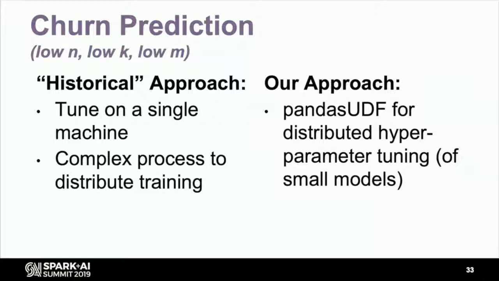And it basically ends up being, in general, a much more complex process to try and distribute training and do grid search. You can play around with SSH and SCP and copy lots of files and models around and stuff like that. But you'll see in a moment why that ends up being much more challenging than one might hope. And so our approach here is going to be to use this Pandas UDF for distributed hyperparameter tuning of really small models, and really just using every tool for what it's best for, right?